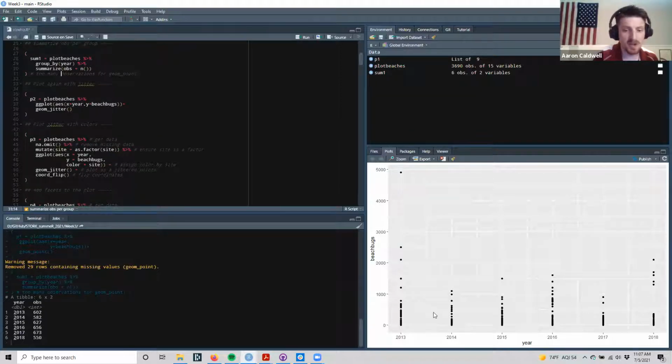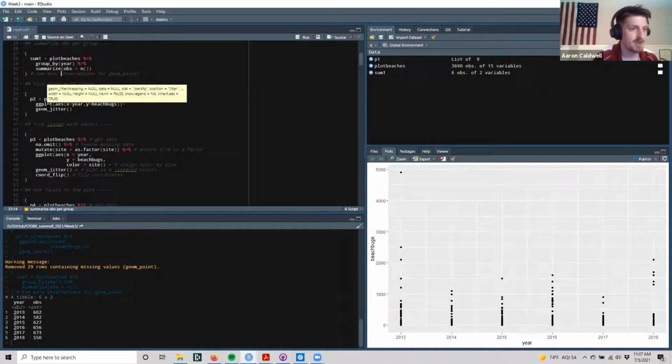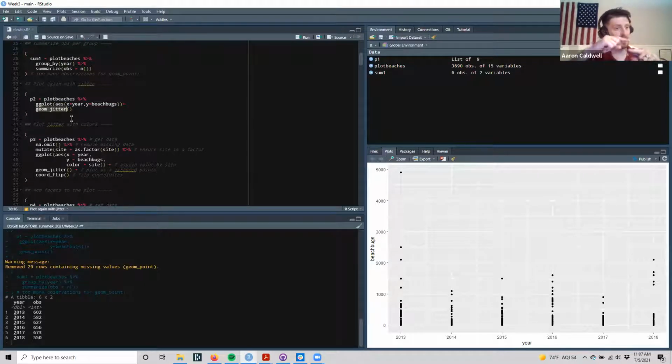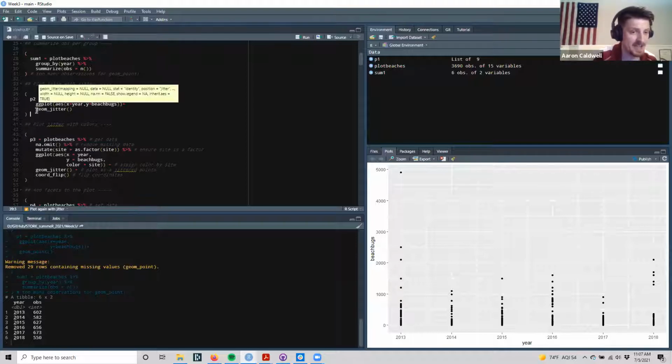One of the other things we can do if we have overlapping points is add a jitter. The thing about the base geom jitter is it's going to add a dodge, or it's going to move points both on the X and Y axis. And that's essentially just to avoid overlapping points by jittering them. So we can run that. It's the exact same thing, except instead of saying geom point, we just say geom jitter.